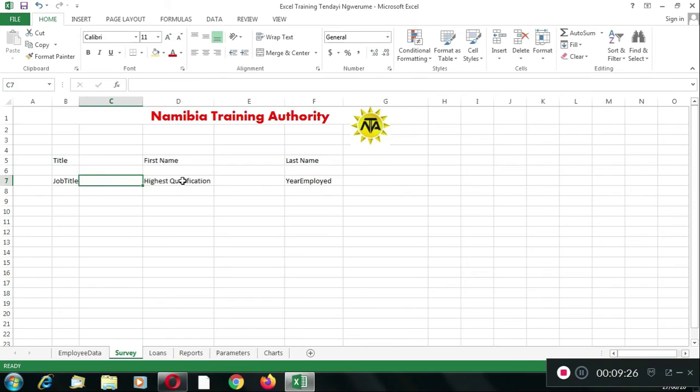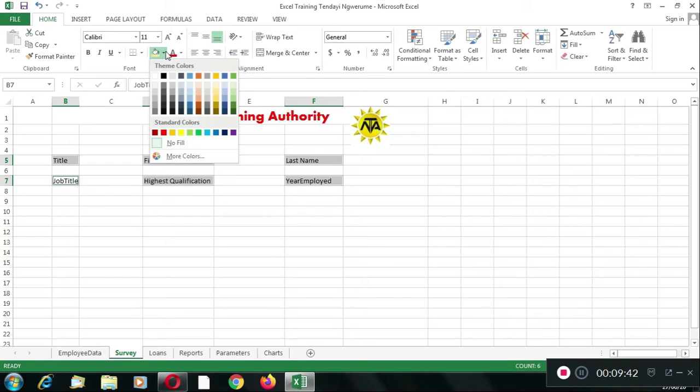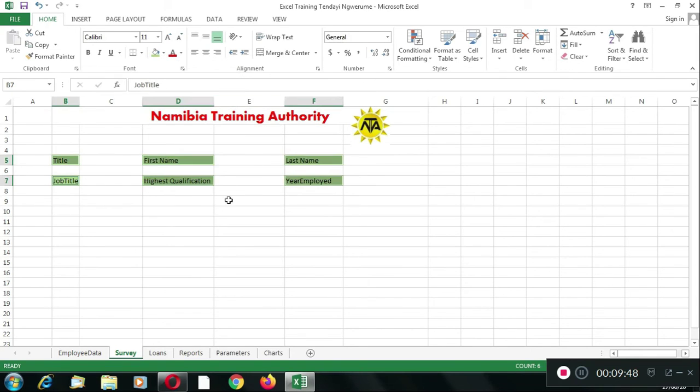So what we want to do is only to highlight the places where you have the labels for the fields. So then we come to the field here, and let's look for a nice color like this one, right? So that will be our color.